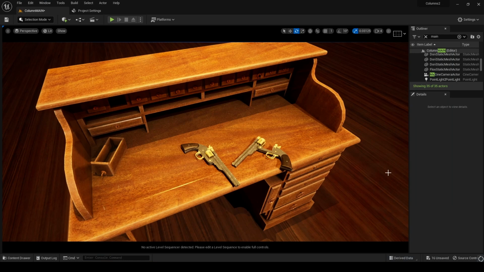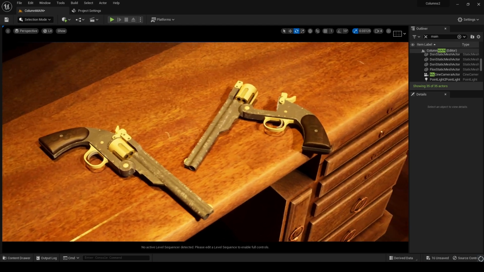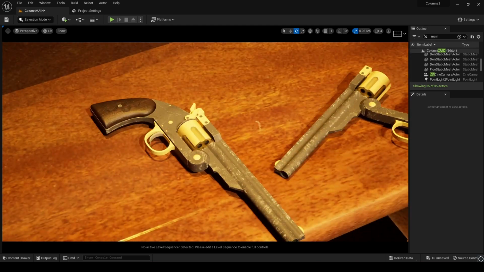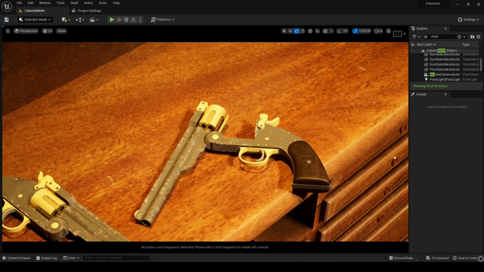So here are my guns in engine. This desk isn't actually mine. I didn't make this. This is a free use desk that I've taken from Sketchfab. I downloaded it and put it in Unreal just so I could get a nice picture for the render. But I've arranged the guns, one open and one closed. They're sat on the desk. The materials look quite nice in the engine. I need to adjust this lighting a little bit. I think it's a little light still.